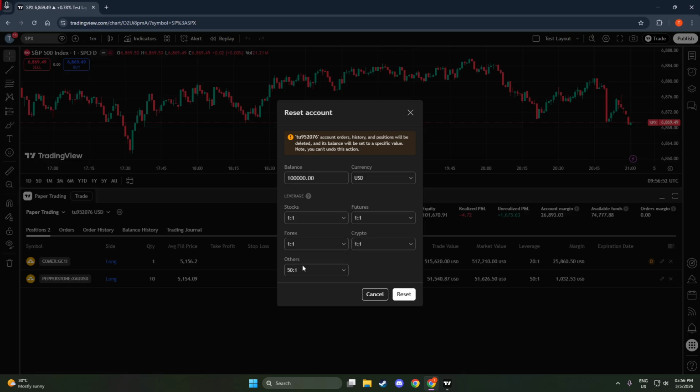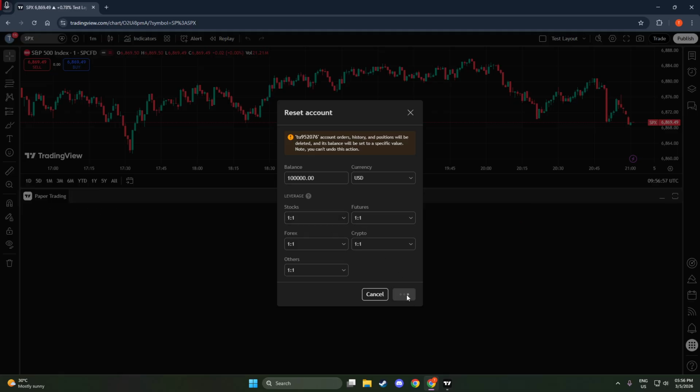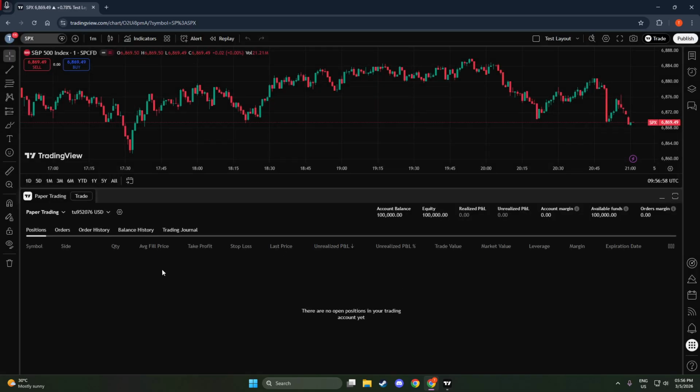Before confirming, double-check these choices. Resetting is a clean slate action. When you confirm the reset, TradingView will remove all open positions and any active orders you've placed. It will also erase your trade history, your profit and loss, and the entire account history tied to this paper profile. After the reset completes, your paper account starts fresh with the settings you selected.